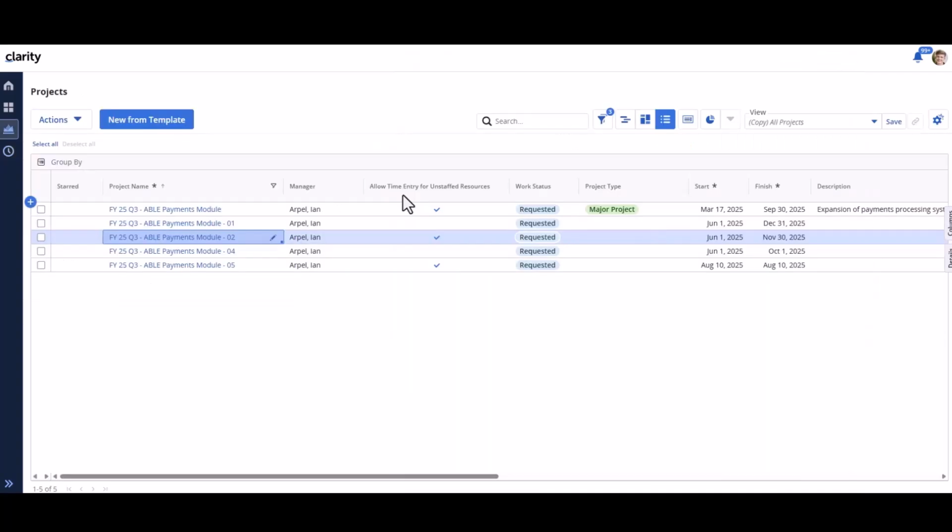In 16.3.1, we introduced the feature to create and post timesheets without staff or assignments on investments. We added a Boolean attribute called allow time entry for unstaffed resources on the investment abstract object, with the default value as false. When the allow time entry for unstaffed resources attribute is selected for an investment instance, an effort task will be automatically created if there are no existing tasks.